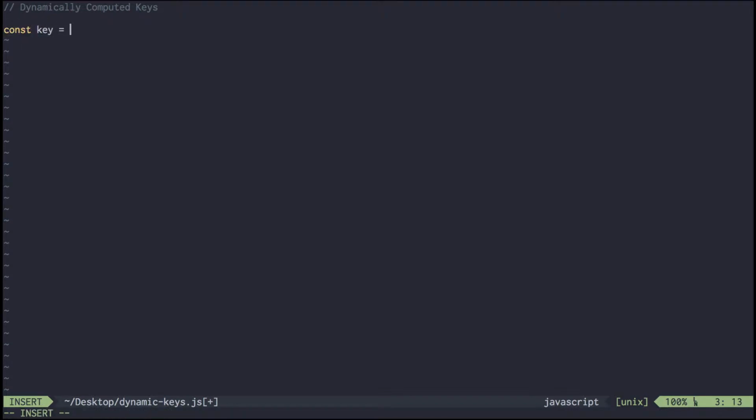Let's just start out by declaring a variable called key, and we'll just set it equal to the string foo. Now we can dynamically compute a property for the object O by putting the variable key inside of these brackets. This results in an object with a key of foo that has a value of bar.